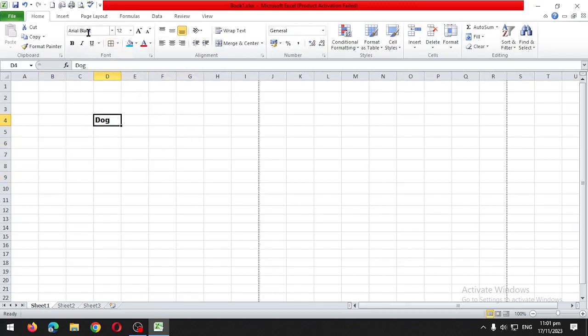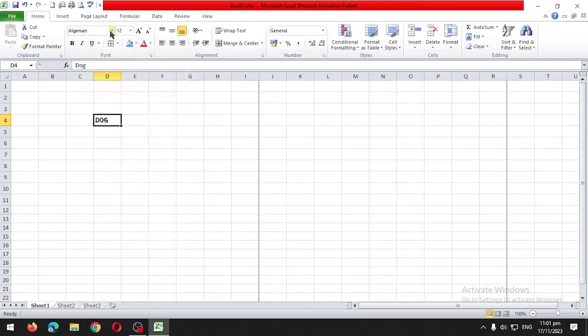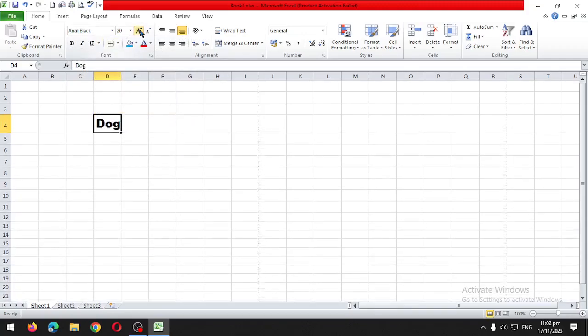So in this panel right here, we can change the font. If you want to change the font style, you can do that here, as you can see, just like in Microsoft Word. And then in here we can change the font size to how much we want.